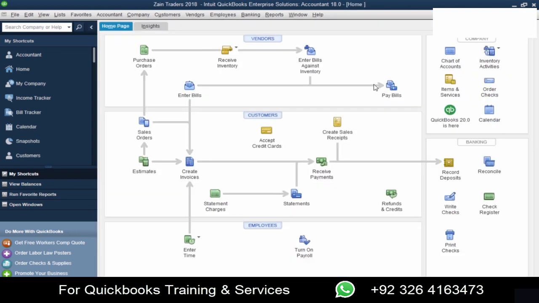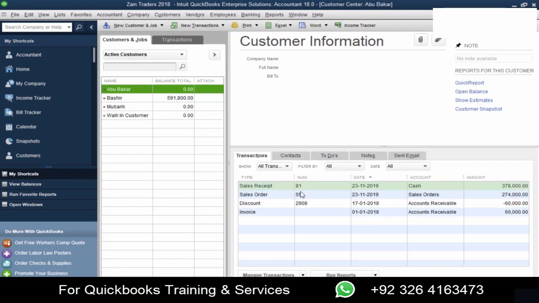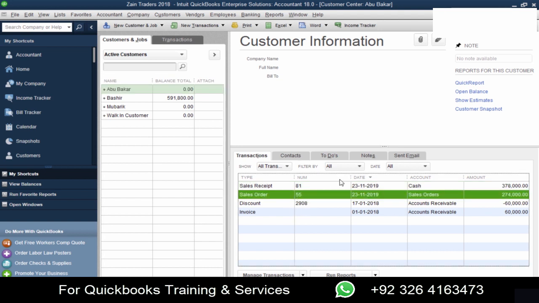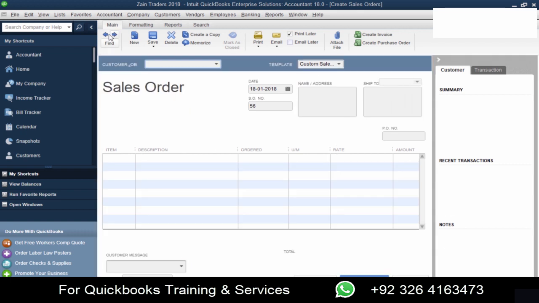But if I don't know about this customer and I only know the transaction reference, for example, I want to find sale order number 55 directly. So how can I do that? I'll go to sales order, and instead of just moving to the previous sales order, we have to jump many previous sales orders in order to go exactly to order number 55. So to avoid this, I'll just use find option.